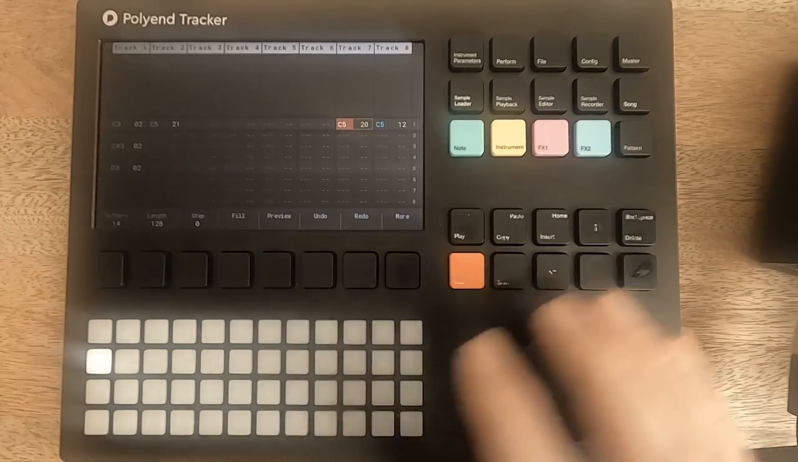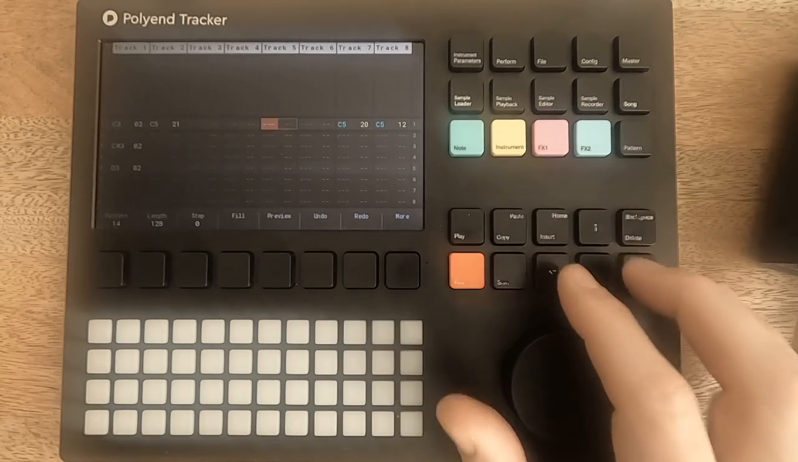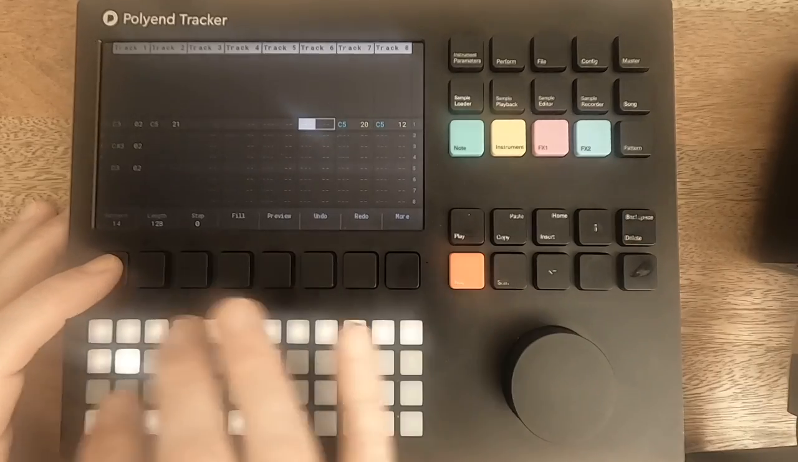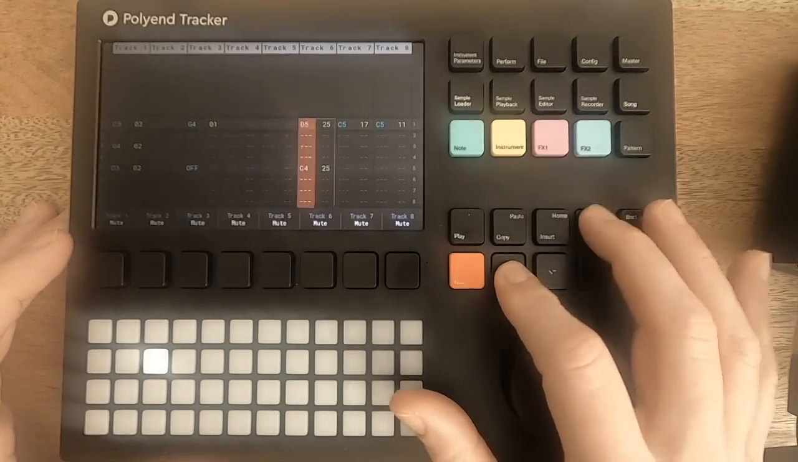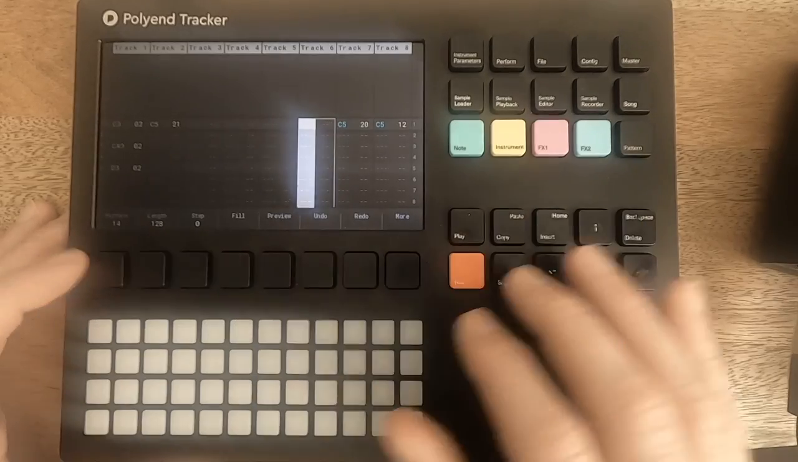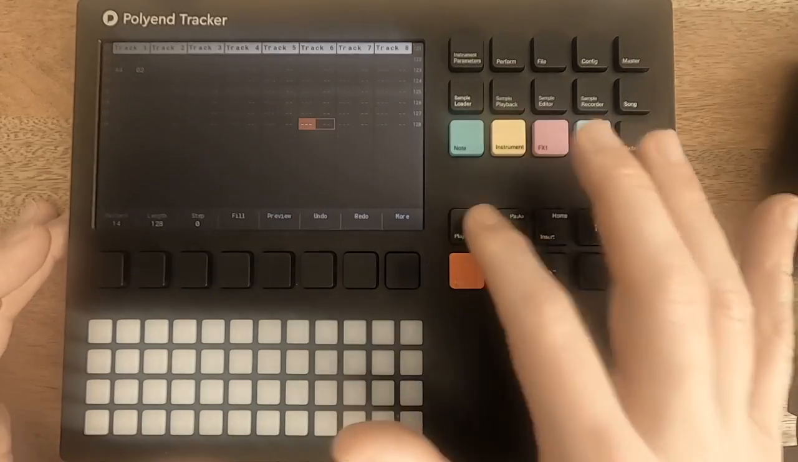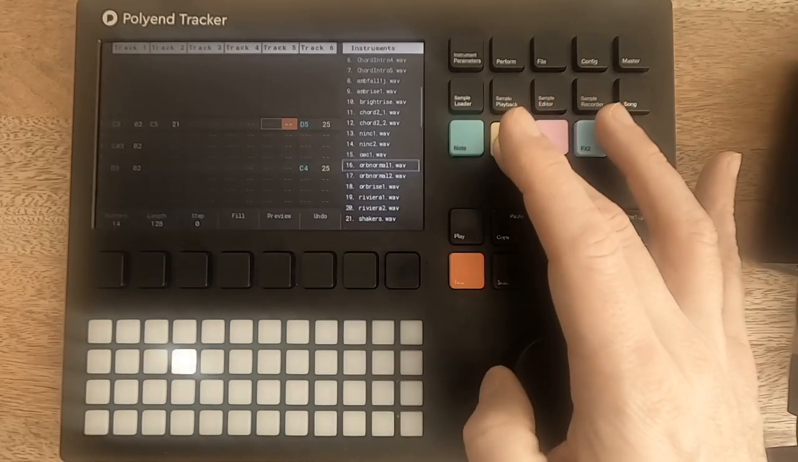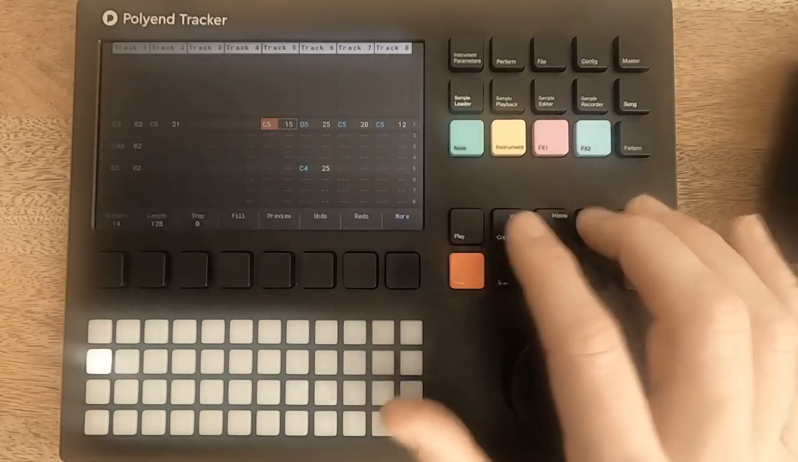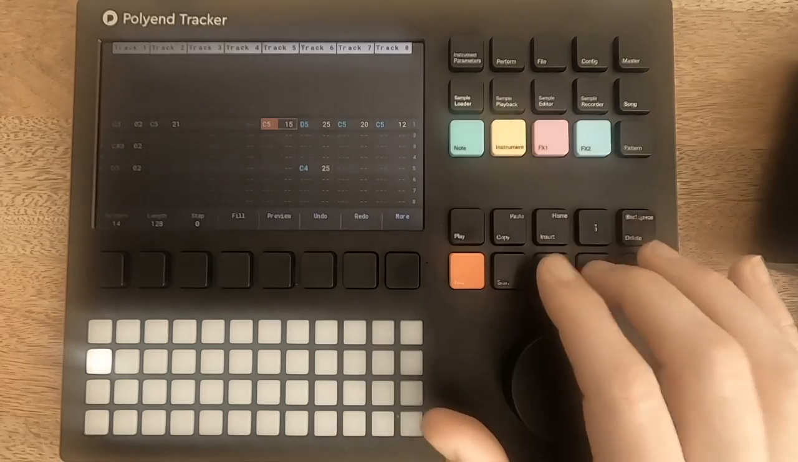Cool. Okay. And we're also going to get those other melodic sounds in here. We also want to have that key pattern going. So we're going to take here on track 6. I'm going to copy that key pattern. Great. I'm going to go ahead and add that sound.